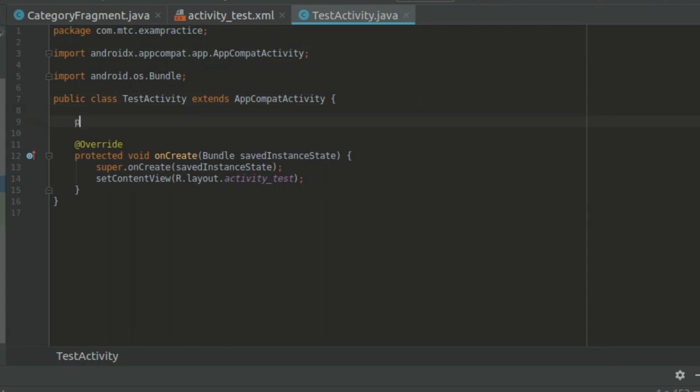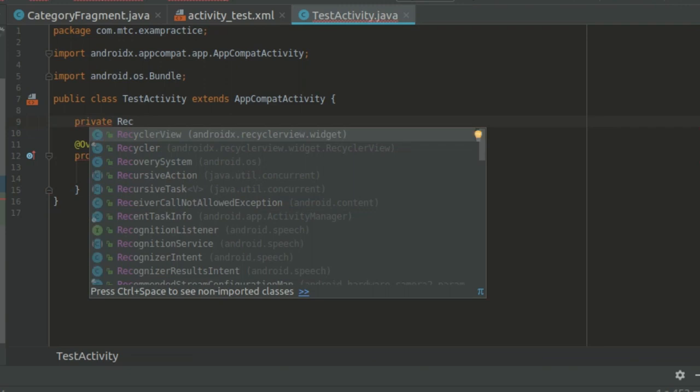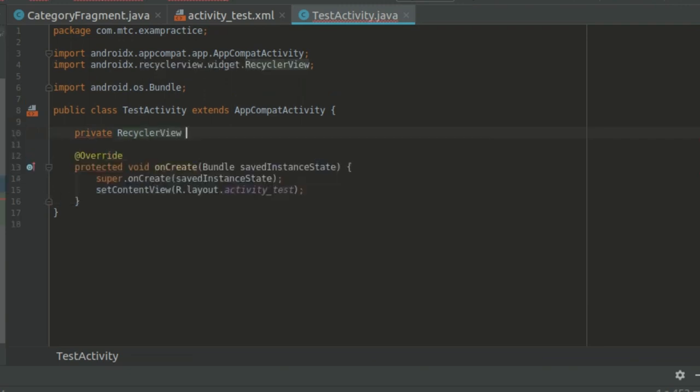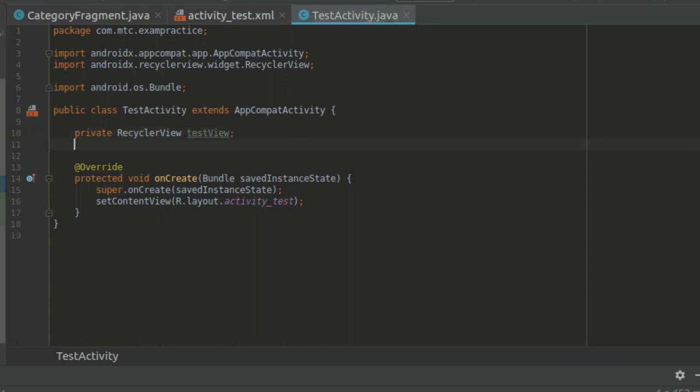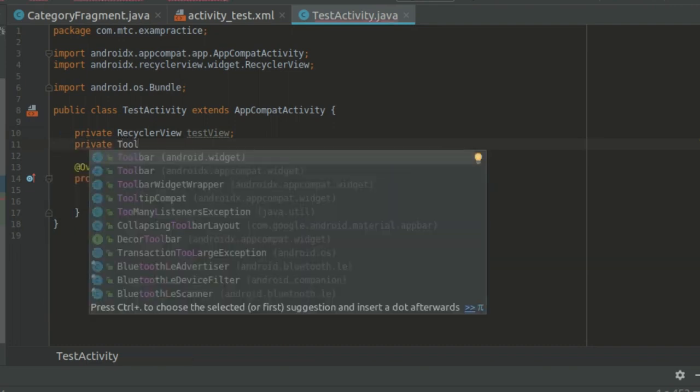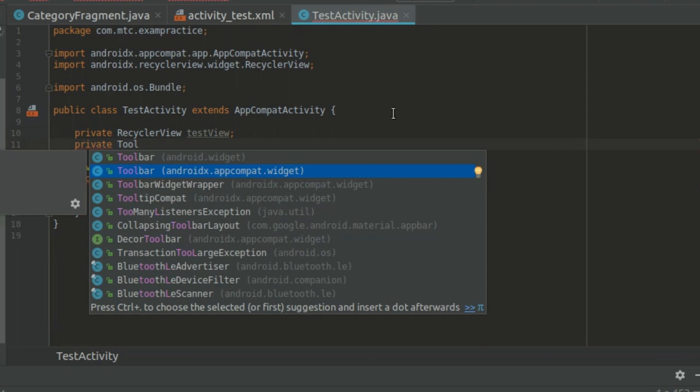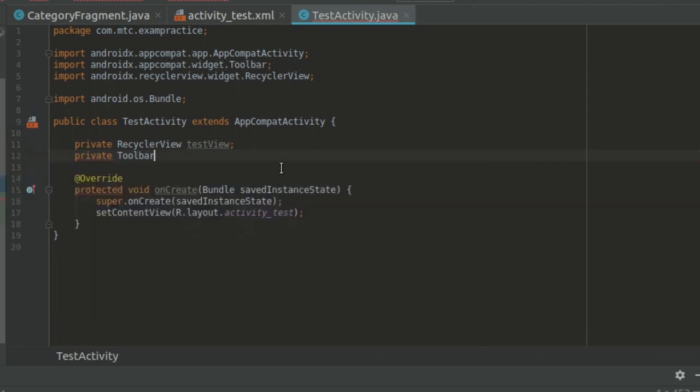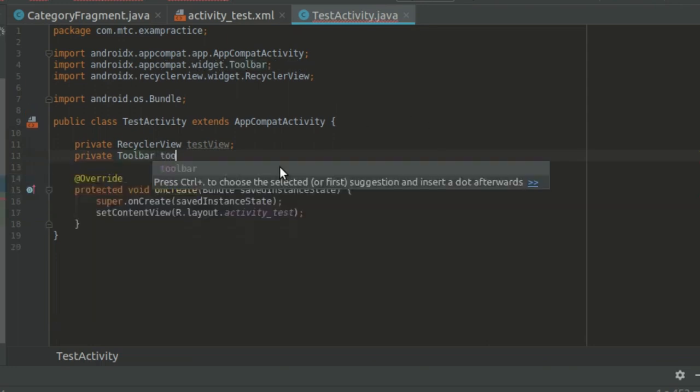Here create a variable, private RecyclerView, name it test view, also a toolbar, AndroidX toolbar, that is this toolbar.